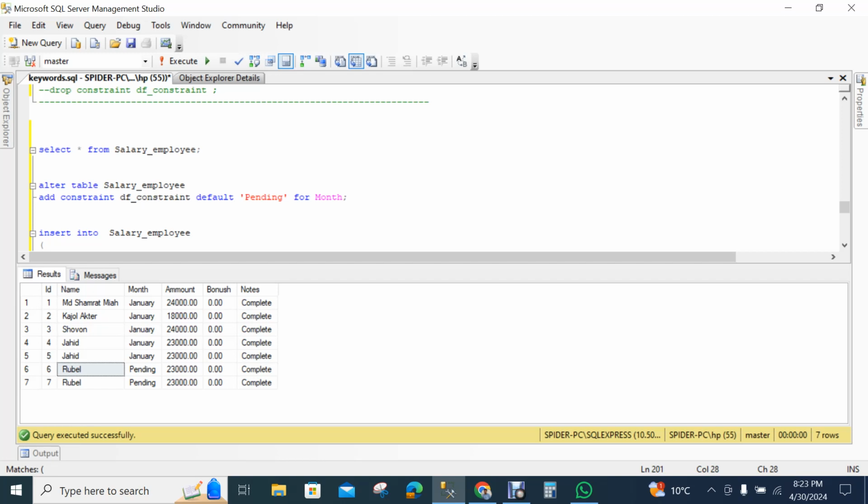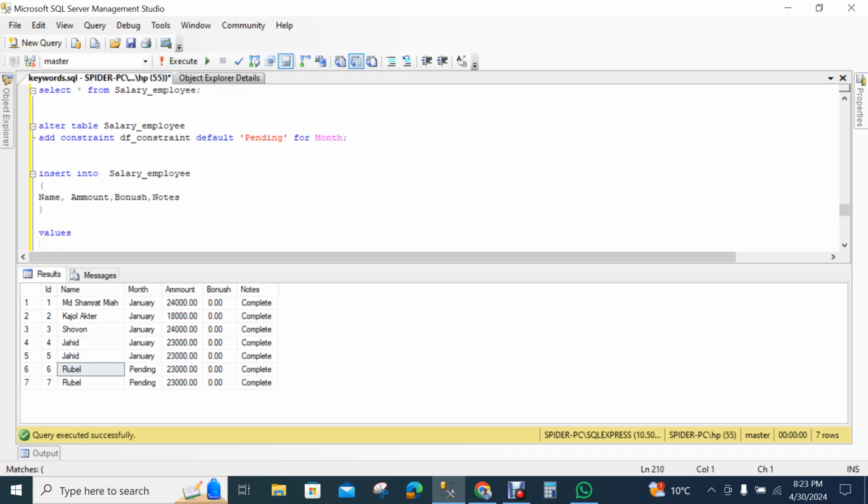Today I am going to show you how we can remove a constraint from our SQL server. For this work, we have a constraint on my SQL server. I am showing you that on my SQL server. Here is the constraint I have. I made this constraint. The name of the constraint is df constraint.